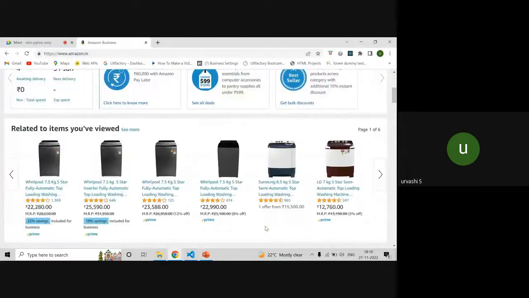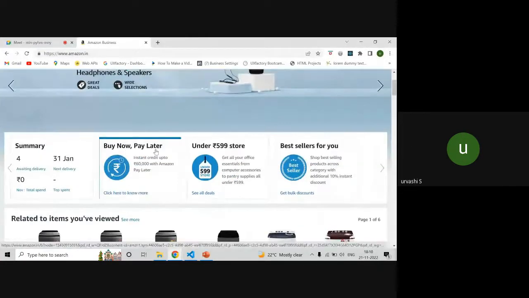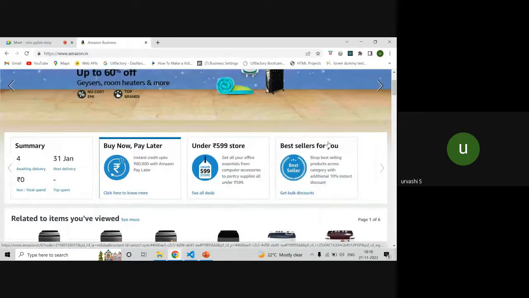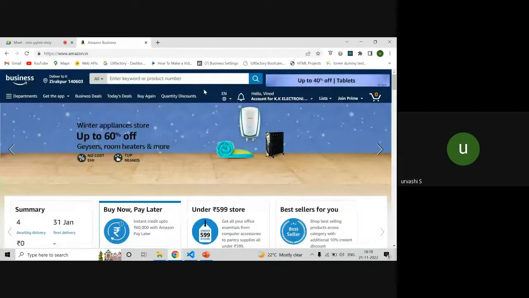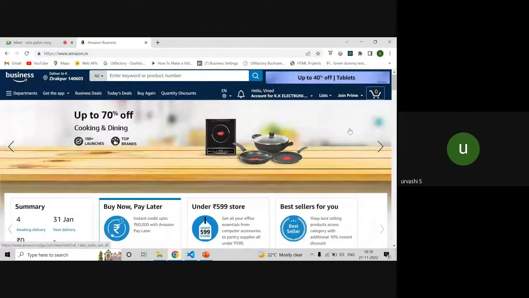Now, how this content is placed, like these two images next to each other, then these three cards next to each other. This one has blue color, this one has orange color.